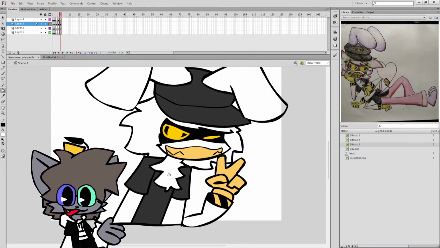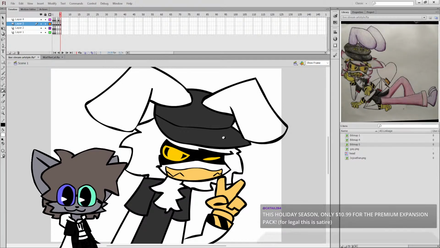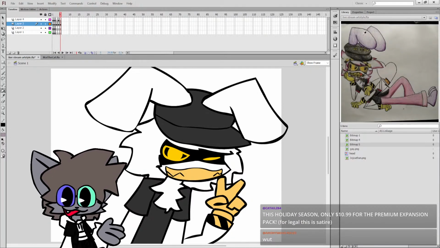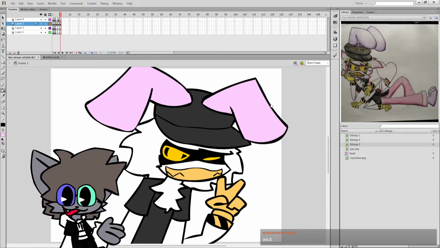And the fur chest is white. Holiday season, only $10.99 for the premium expansion pack. Purple ears? Satire. Purple ears. Okay. It's interesting. Those are too pinkish.